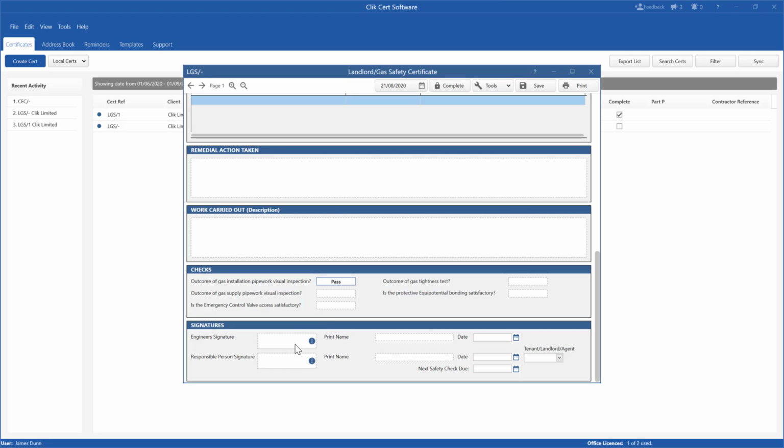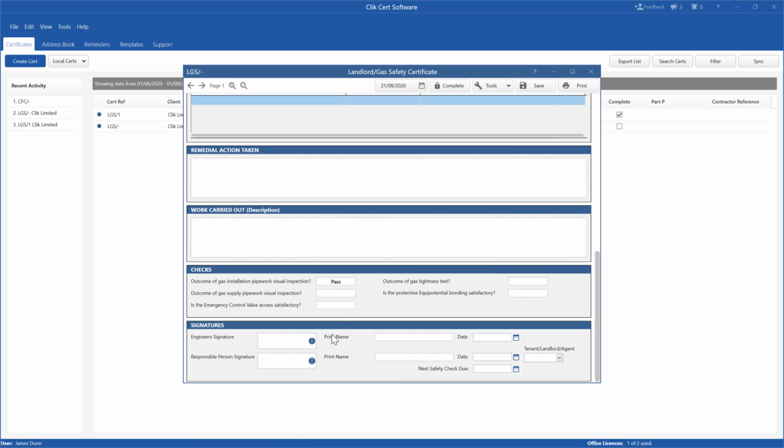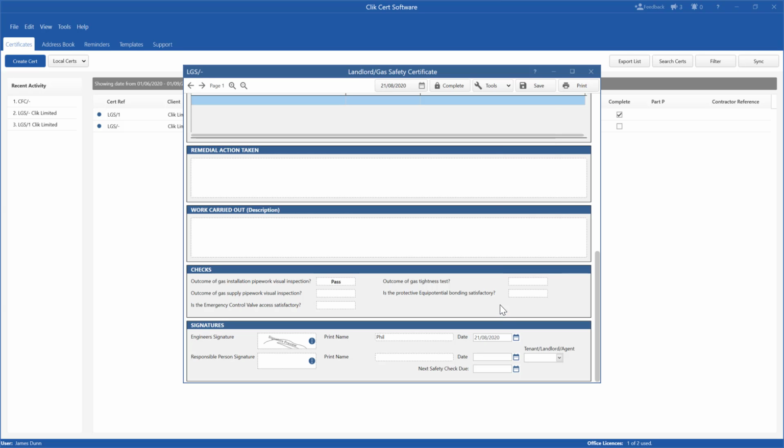Now let's go further. So we're going to go down to engineer signature. So we have a signature FAQ KB, so you'll be able to see it in there, how you create signatures. But we can also click on the three dots and you can select a signature if you've already created one, or you can click on the three dots and you can actually capture a signature as well. Once you're happy with that, you just press OK and it will put the date in. And it's the same with the responsible person signature too.